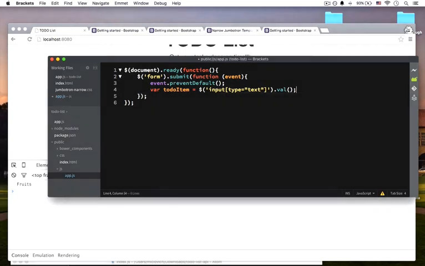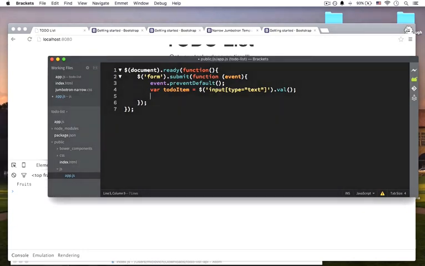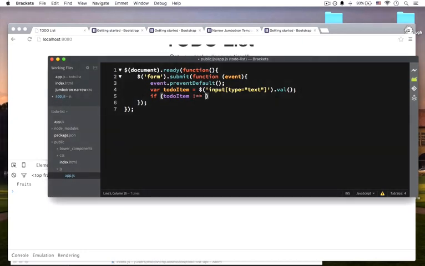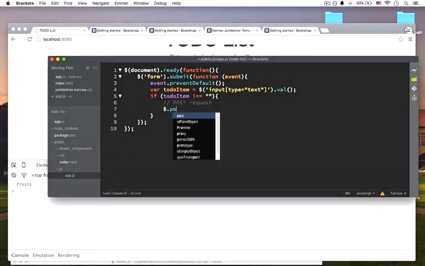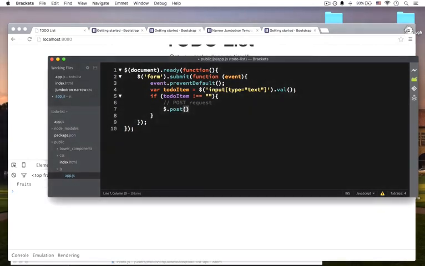Okay. Right. After we've gotten the item, we maybe want to test to see that that item is, first of all, not empty. And that's when we want to do something called a post request. And we'll do that like that. Because it's a relative post, we are sending them to items. We'll do something like that.